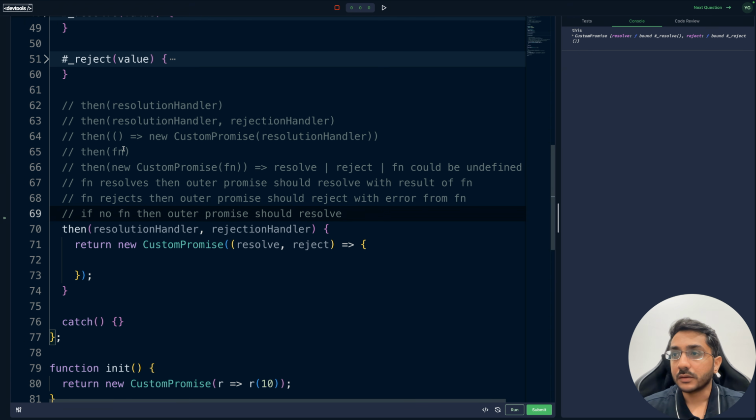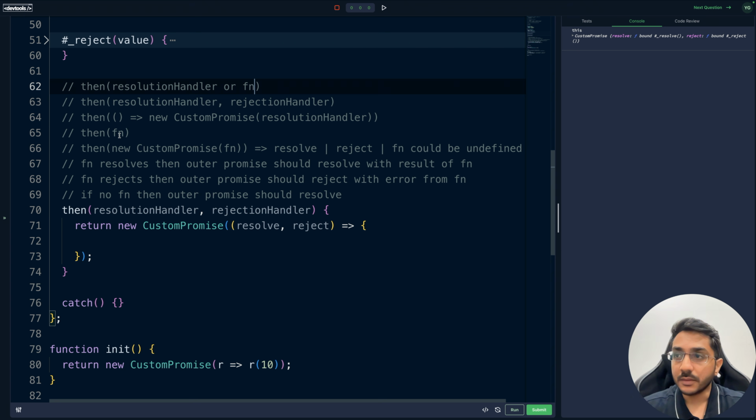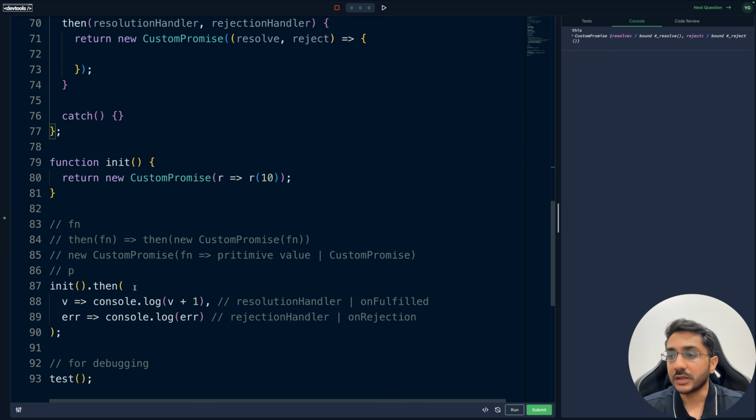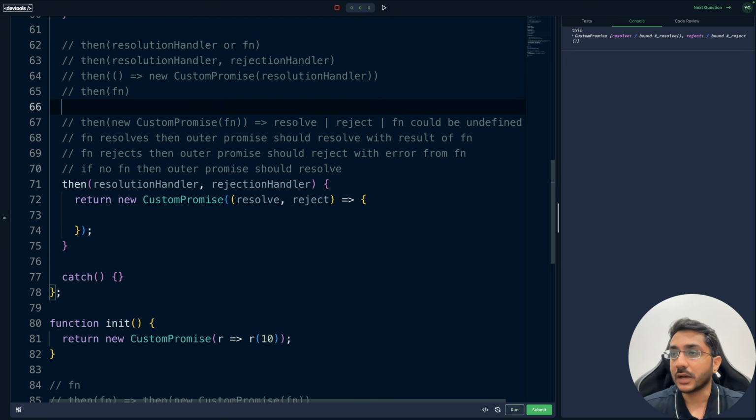So now our then takes an fn, which is the resolution handler here. Now this fn, we know that it gets wrapped by a custom promise, and this whole chain can either resolve, reject, or this fn could be undefined. I mean, this could be the case where we do something like init then, and we don't pass anything, and we start the chain. There could also be a possibility of that, right? So this fn could either resolve, reject, or it could be just undefined.